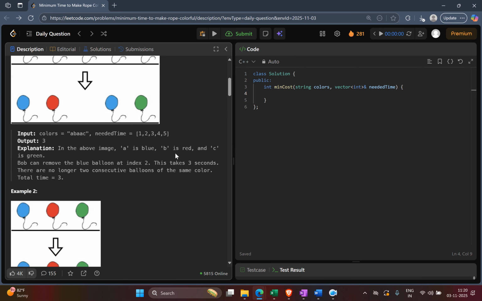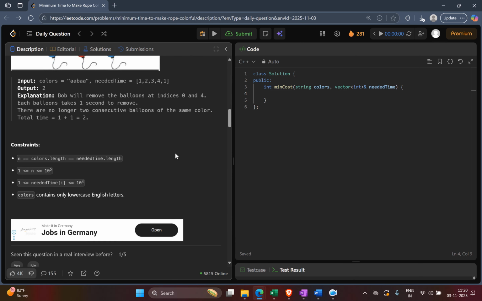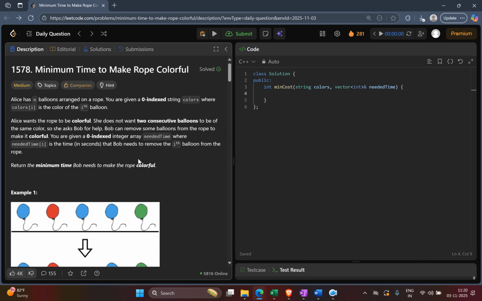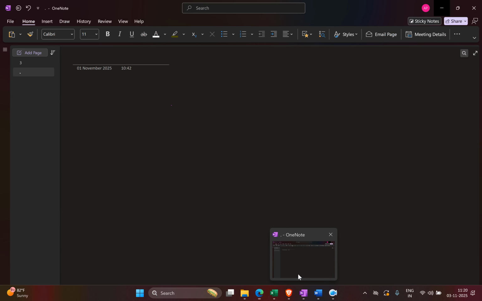Now we will see the dry run. If we see the topic of this question, it shows that it's a dynamic programming question, but we can also solve it by using two pointers and greedy. So we are going to use two pointers. But first of all, we will take an example.